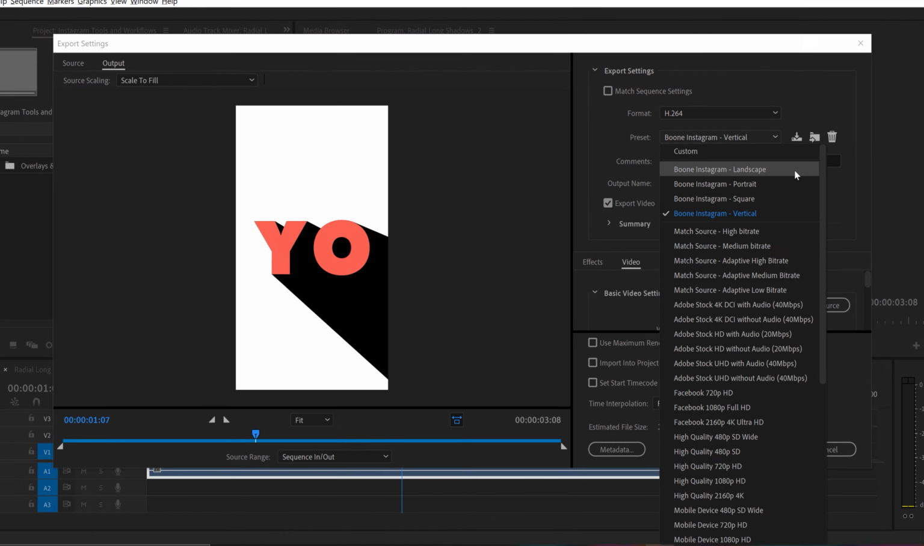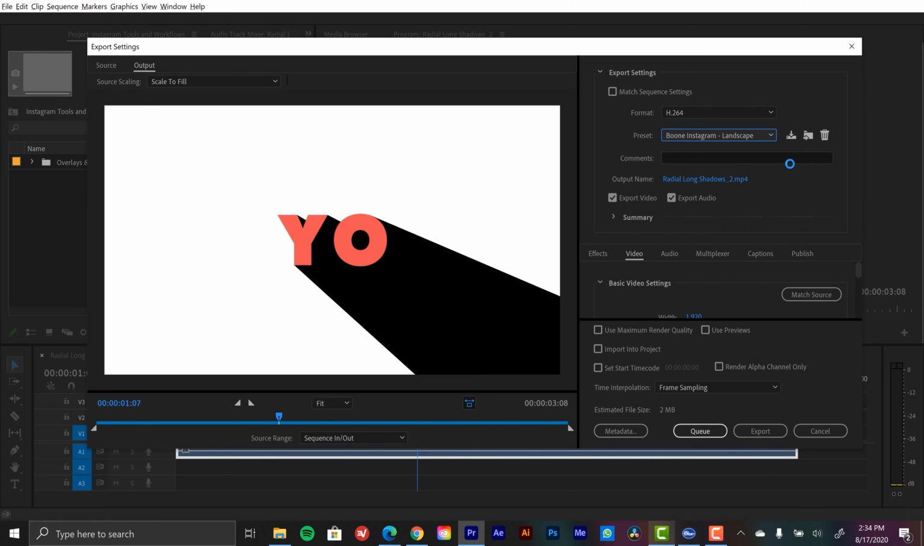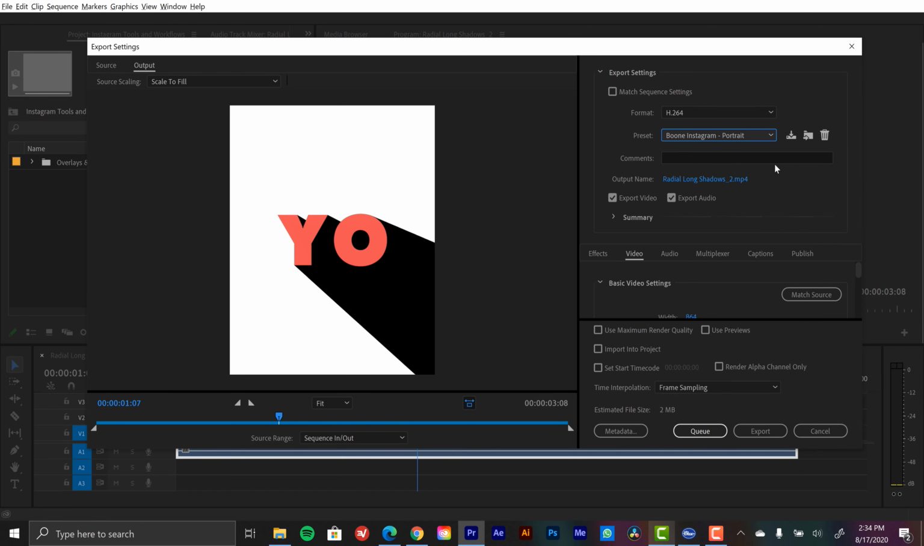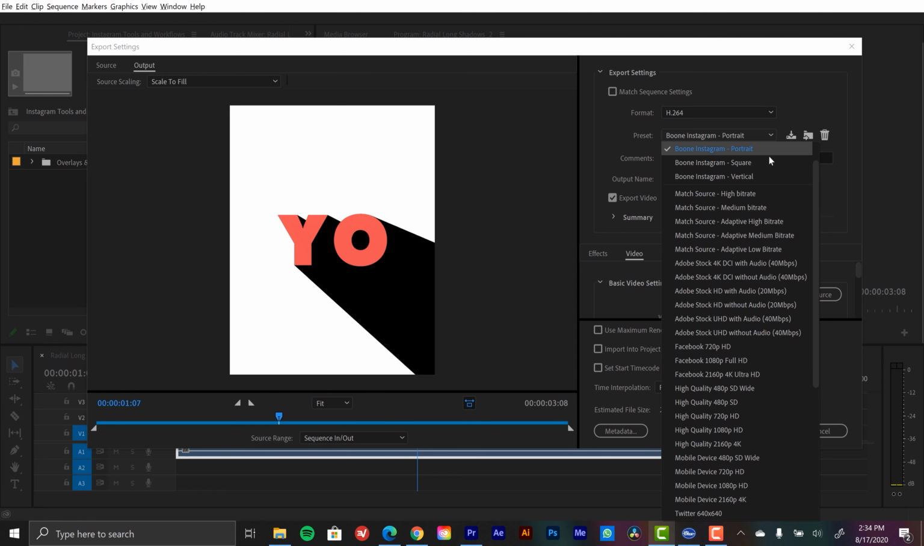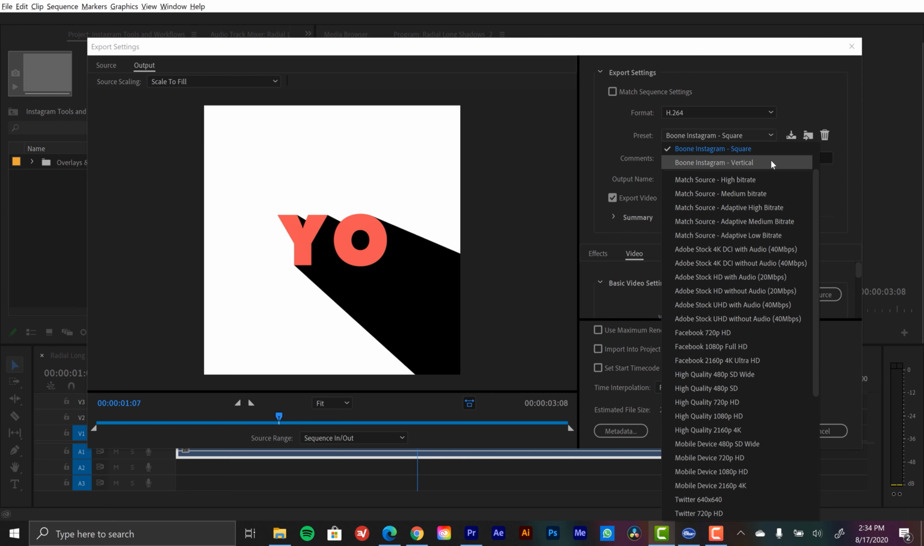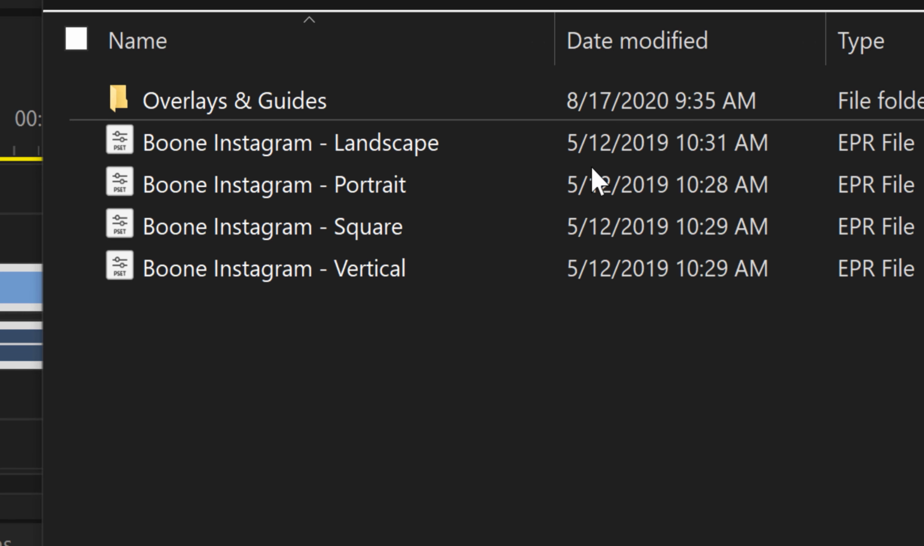Now the only downside of using the export presets is that you really can't preview your content until you're already in the export settings menu. This really isn't very useful, especially when you're working with vertical video, as you'll often need to reposition and resize elements. So for this reason, I've included some guides and overlay files.